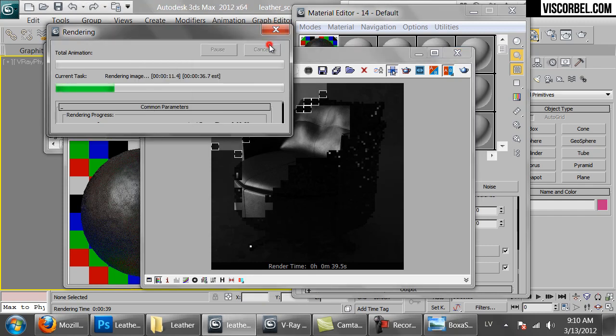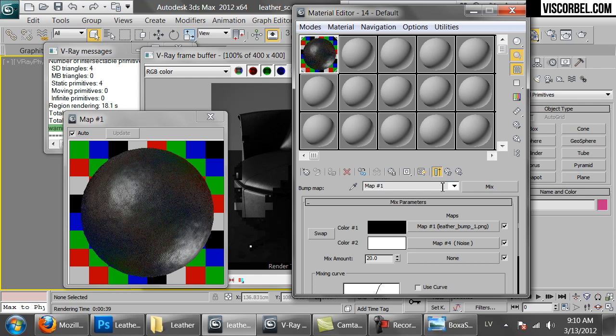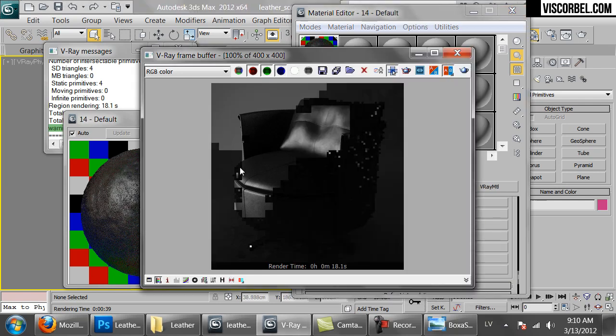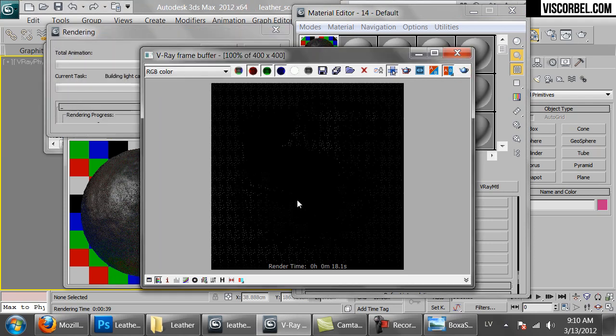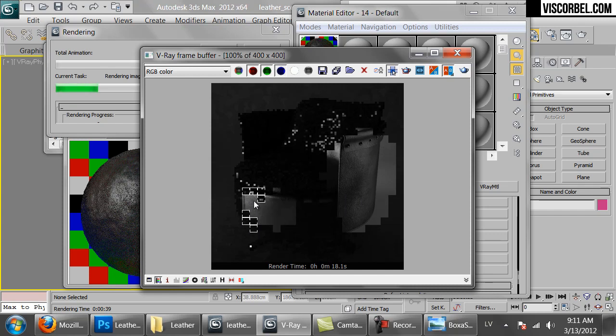Not too visible. Let's increase the bump. 120. And re-render. Okay, now you can notice the noise here. The surface doesn't look so flat anymore.